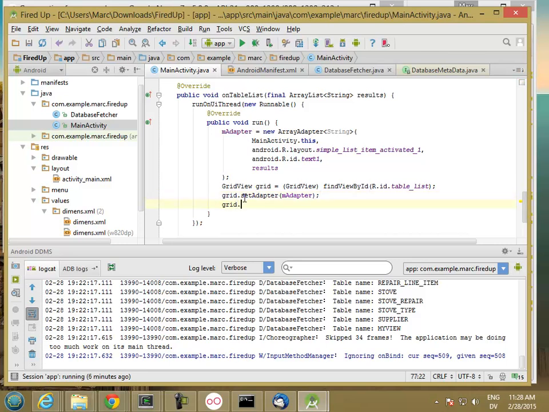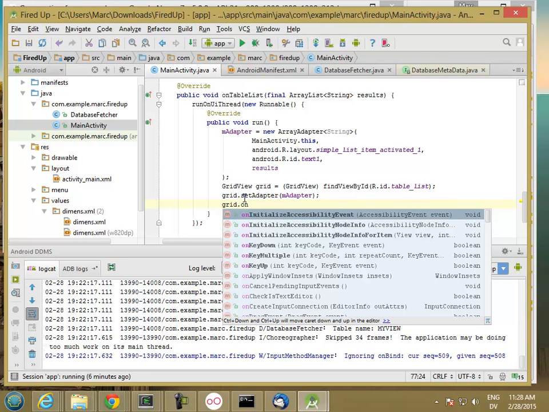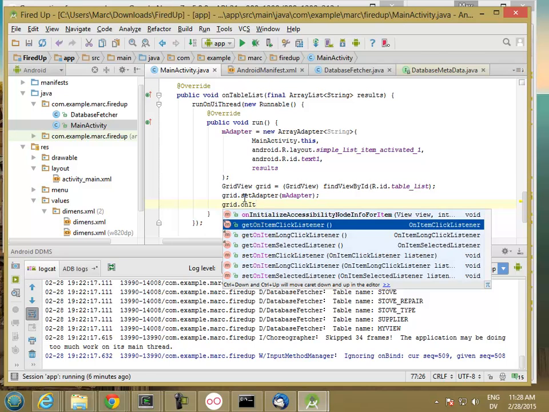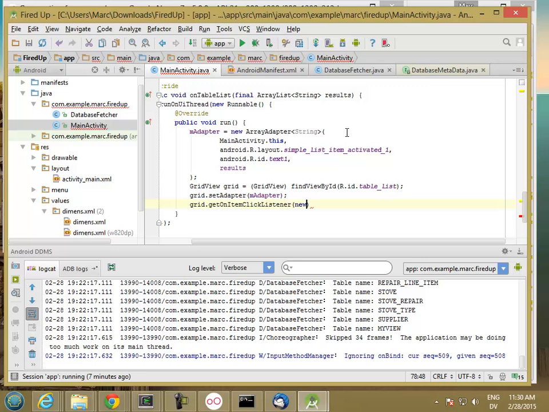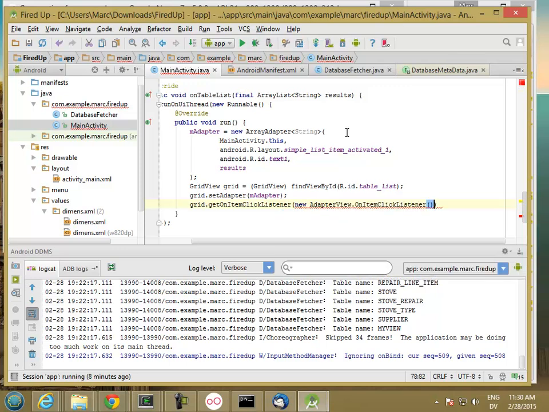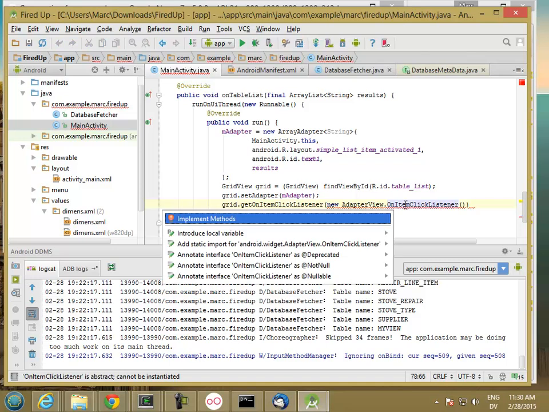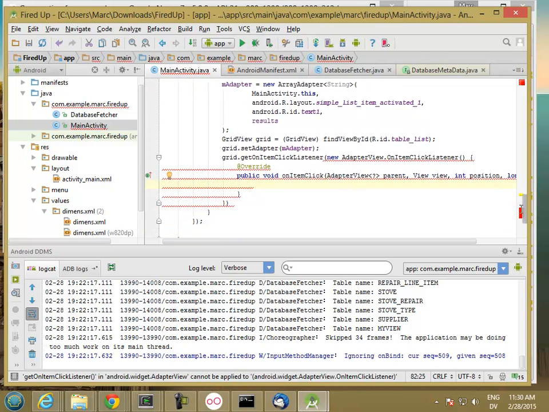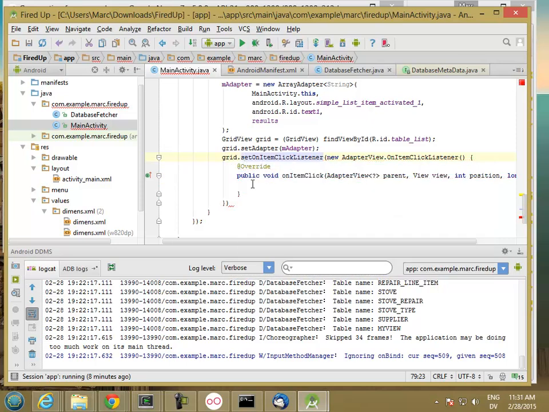So grid.setOnItemClickListener. This is going to be a new AdapterView.OnItemClickListener, and I have to implement some methods here. Oh, that should be setOnItemClickListener. There we go. Okay, so this is what happens when the user actually clicks on the item.